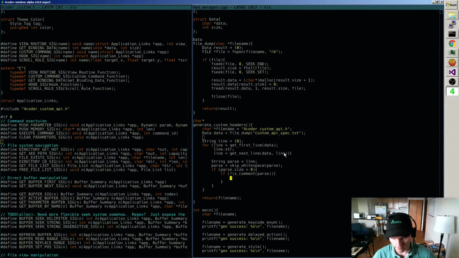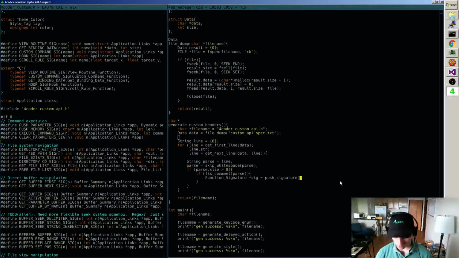what? Then I want to do something like function signature sig equals push signature onto, we'll call it the array. What I could do is have a count of all the lines first and use that as a sort of guiding principle of how many of these there are.